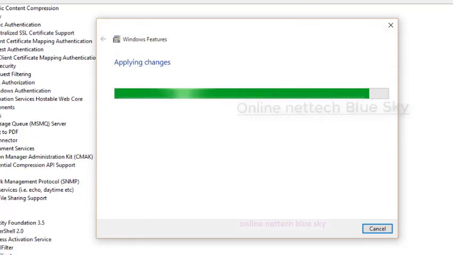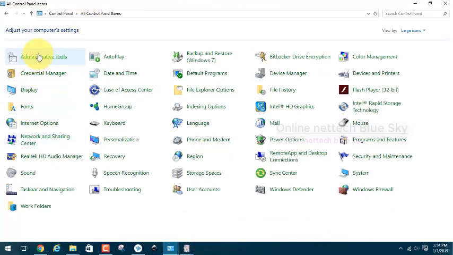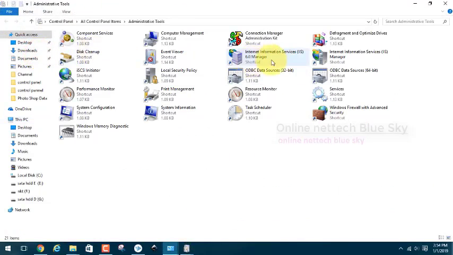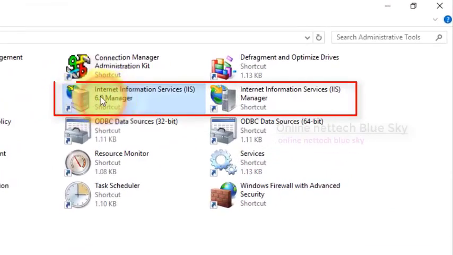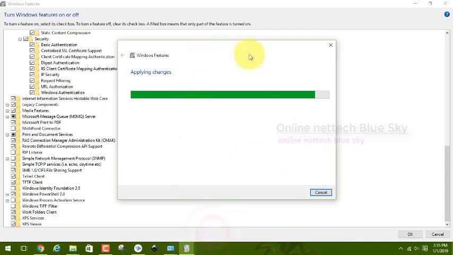Okay, and you can see here all of the features available in my systems. So applying changes, and at that time you can see here the Internet Information Services, two options you can see here. Internet Information Services main files apply and some settings apply on my computer. So first we are waiting for applying changes, and I will discuss Internet Information Services.